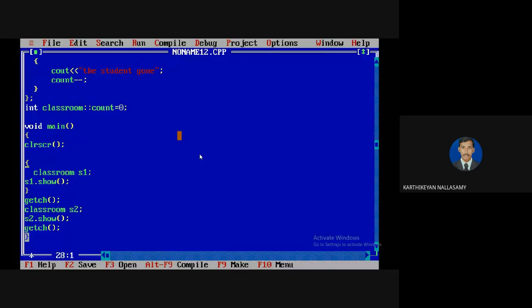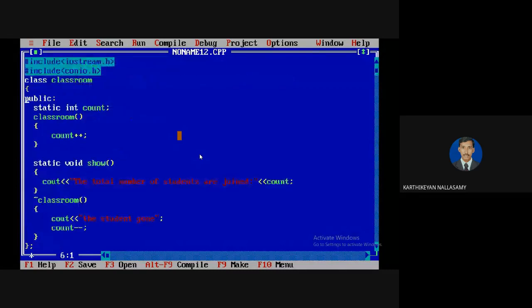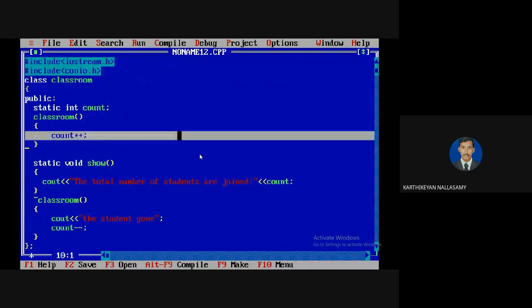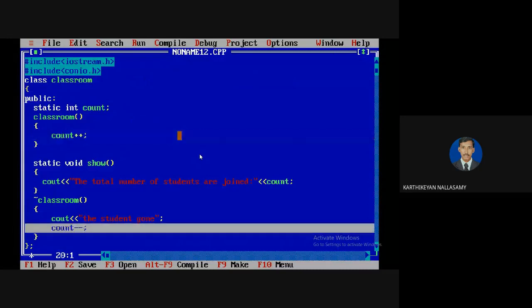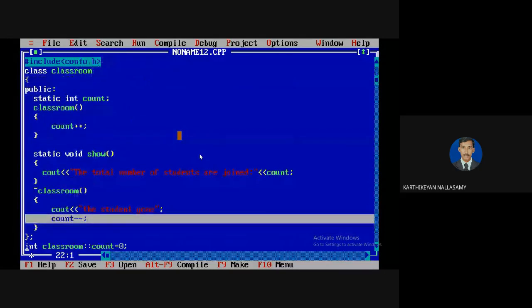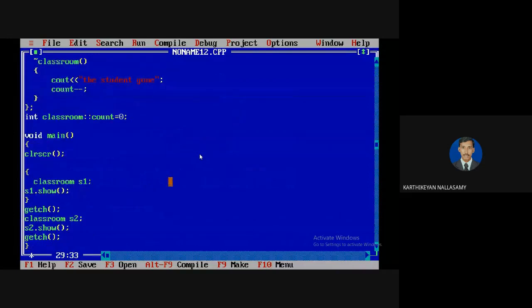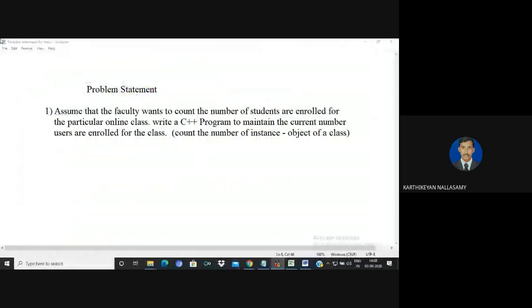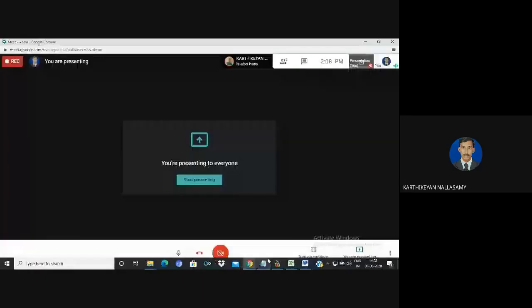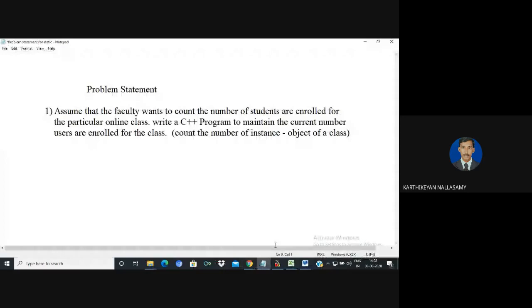So this is the way. Here the count is common for all the objects because it's static. Whenever students enter the classroom, it is incremented by 1. If the students leave, using a destructor, it is decremented by 1. Based on the scope, or reaching the end of the program, we are maintaining the student states. This is the way we apply the concept of static variable for this problem statement. Thank you.